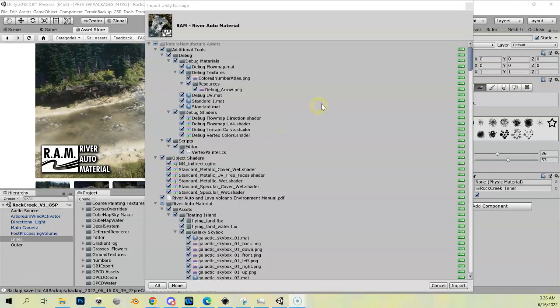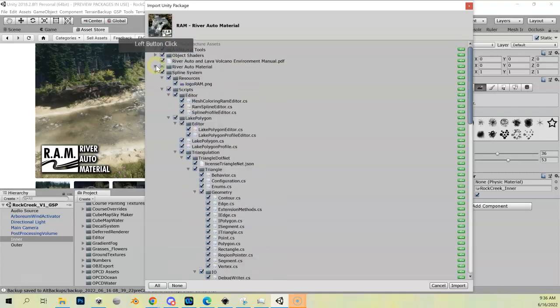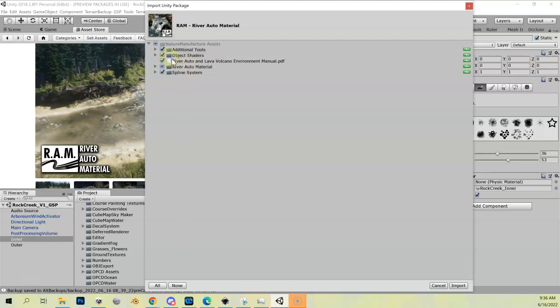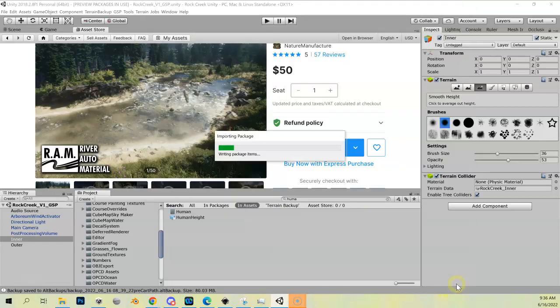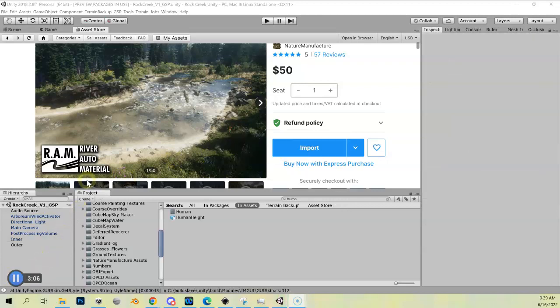So after that is done decompressing, you'll get presented with this menu, which is basically everything you see here. This is the hierarchy of how it's going to be installed in your project folder. So it'll be under the nature manufacturer assets. And then these are all the folders that it's going to install. So there's quite a bit of material here involved with RAM, but they'll be put under this folder. And then here's all the additional subfolders that are going here. So I'm just going to click import. And then this will take a few minutes as well. So I'm going to pause.